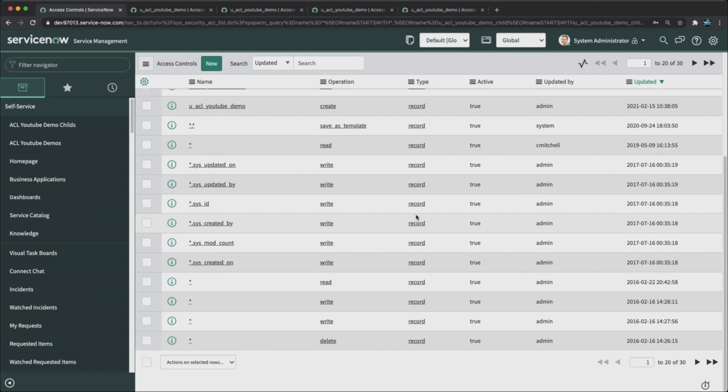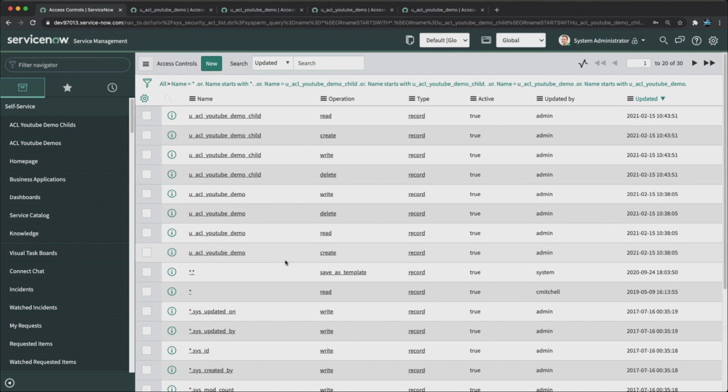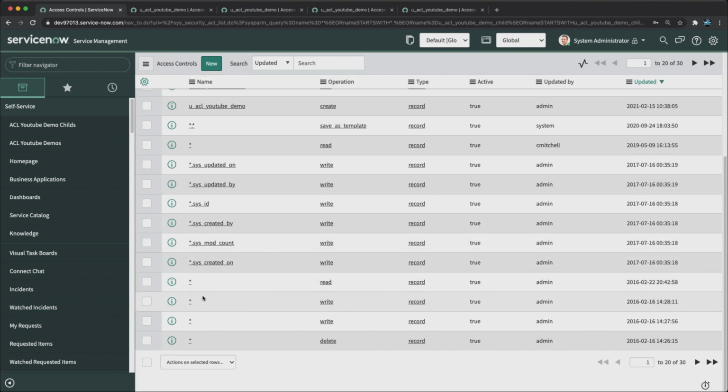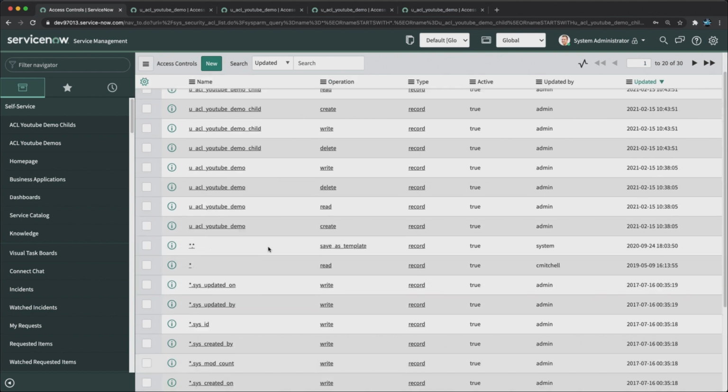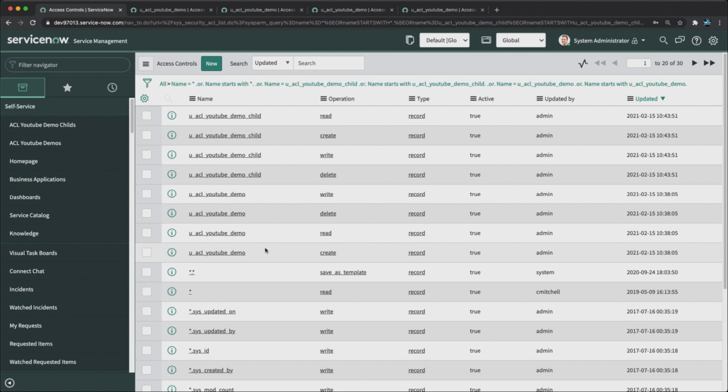Because if you remember, we already talked about it, that overall you have three types of ACLs. You have the actual table level ACL, then you have the parent table ACL, and then you have the all-table ACL, that is the star one. So that's the reason you will always see star table ACLs as well, at the same time parent table and table level ACLs.